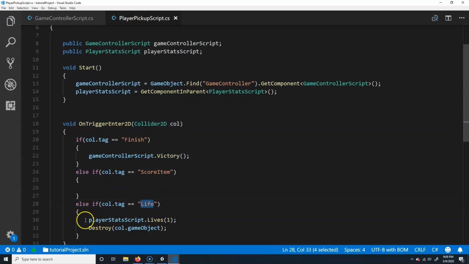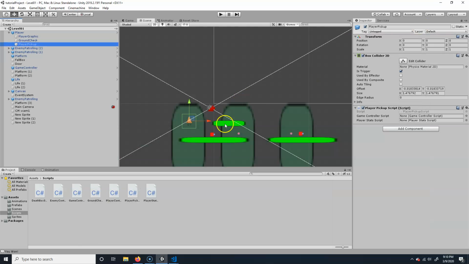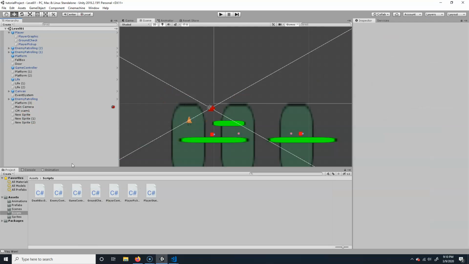So when I run into a life, it's going to go to the player stat script and add a life, and it's going to destroy the thing it runs into. But when it runs into something that has the finish tag, it's going to go to the game controller script, and it's going to run victory. Okay, so that's where I need to add the loading level, is the game controller script, which we already had open anyway. Okay, but before we can do that, we have to actually set this up.